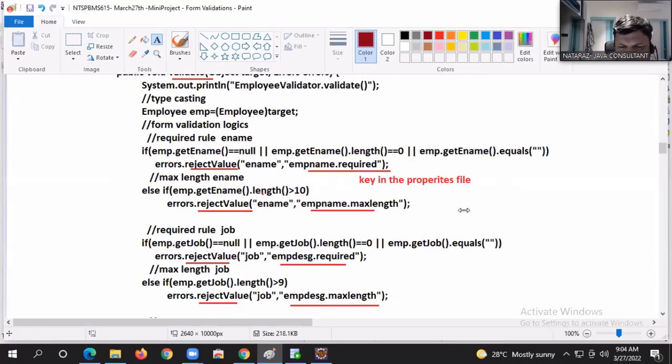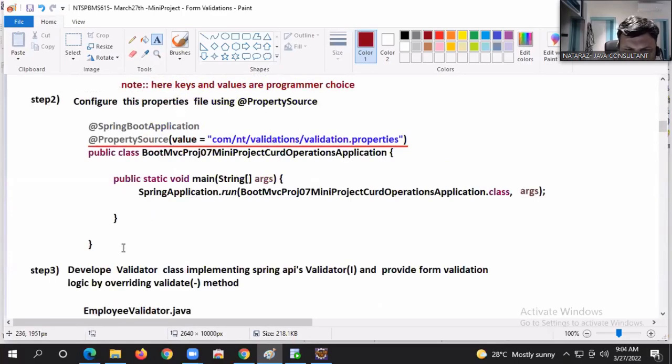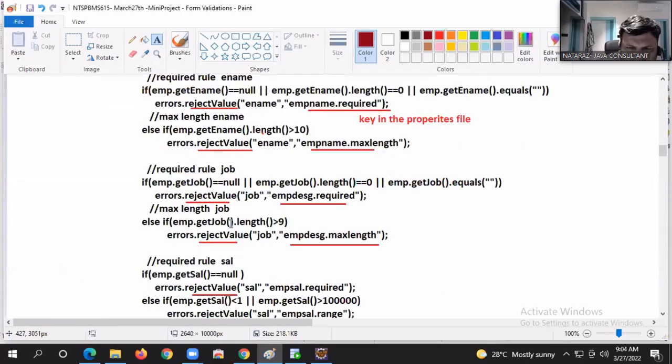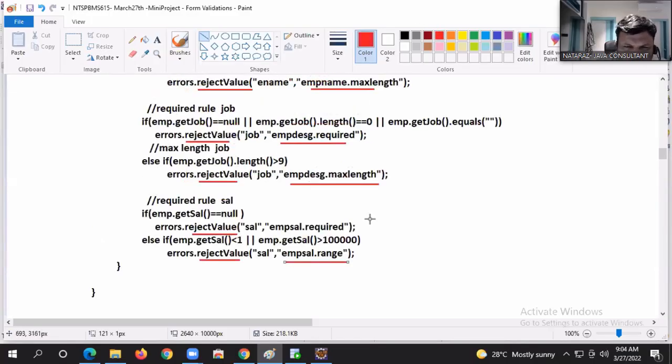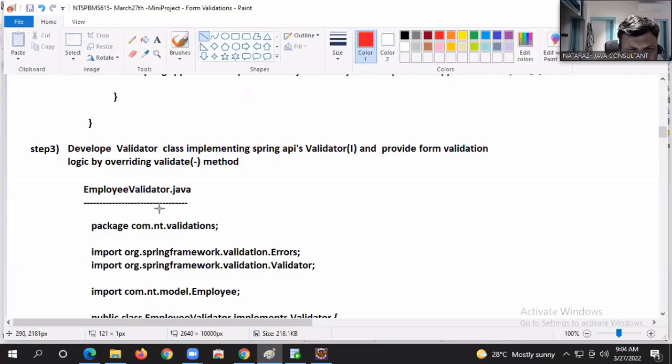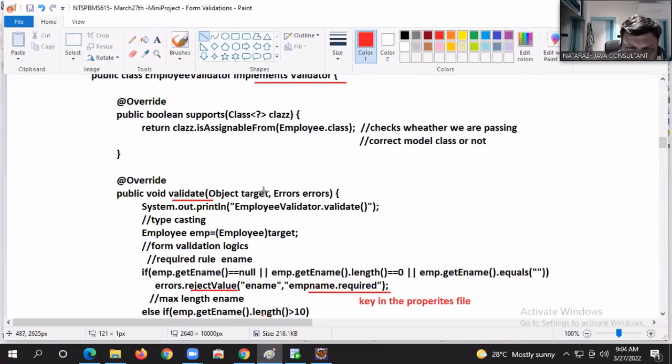Okay, if more than one entity class is there, what to do? For every entity class, operate a validator class. That's common sense, Mr. Suresh. Please use common sense before putting your question. I have taken EmployeeValidator, no? Other validators will come into the picture.